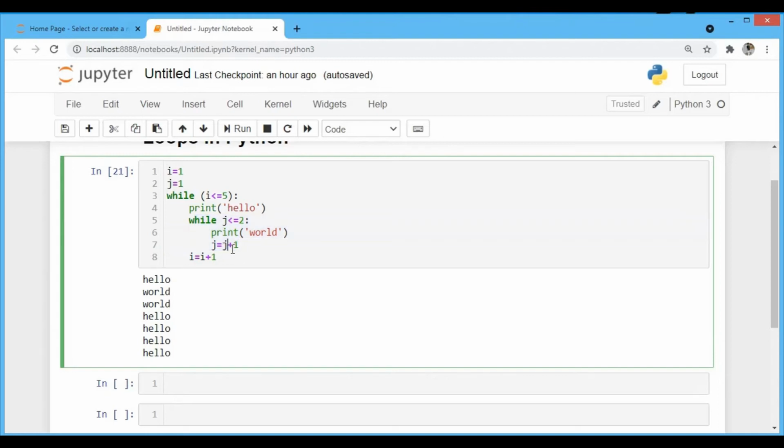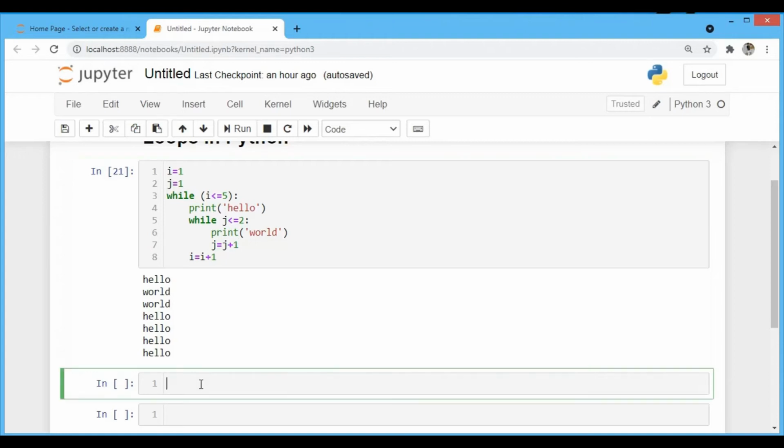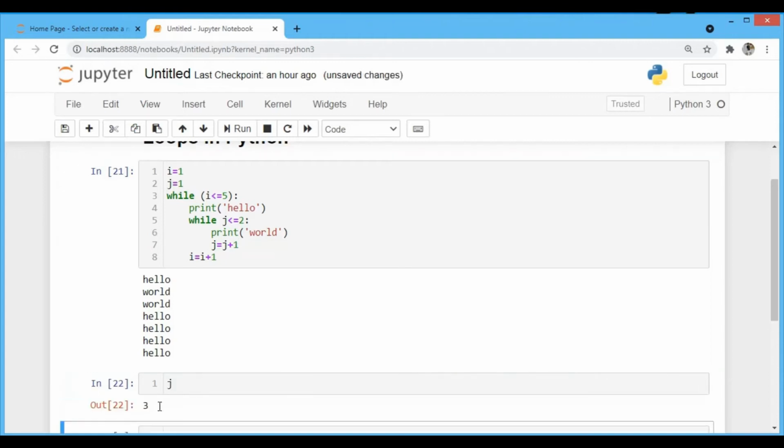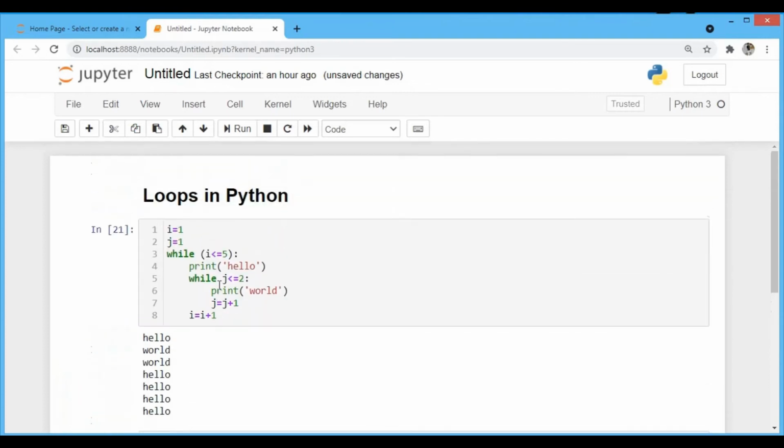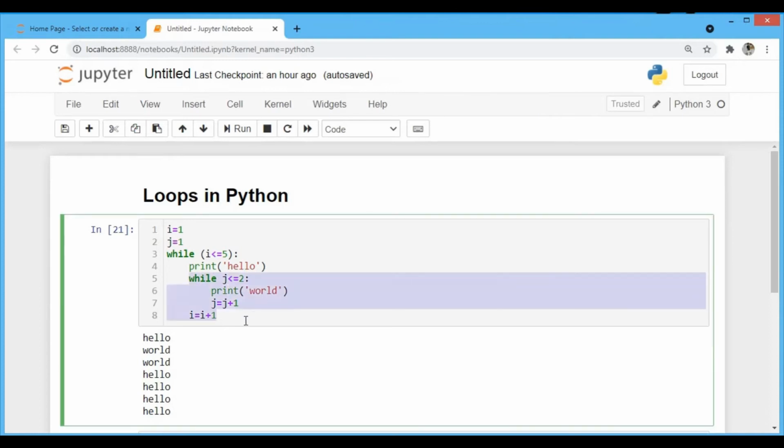Now what should be the j? Now the j is not 1, since we have incremented j in the previous case. Now the j value is 3. If I print j value here, you can see the j value is 3. So since the condition 3 less than or equal to 2 is false, it will not print it, and again it will come here and print hello hello hello hello.